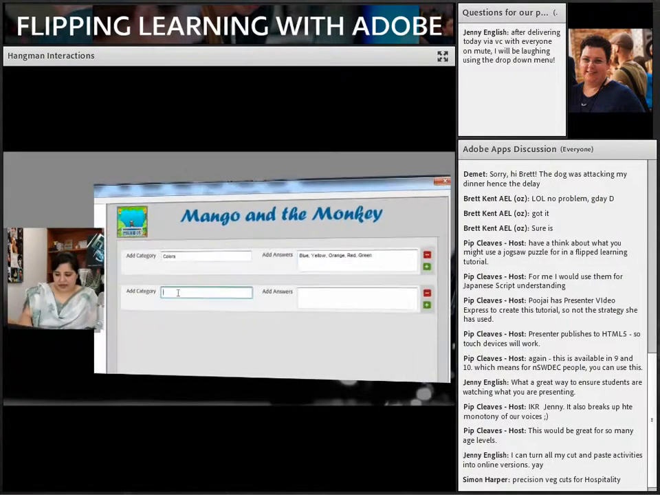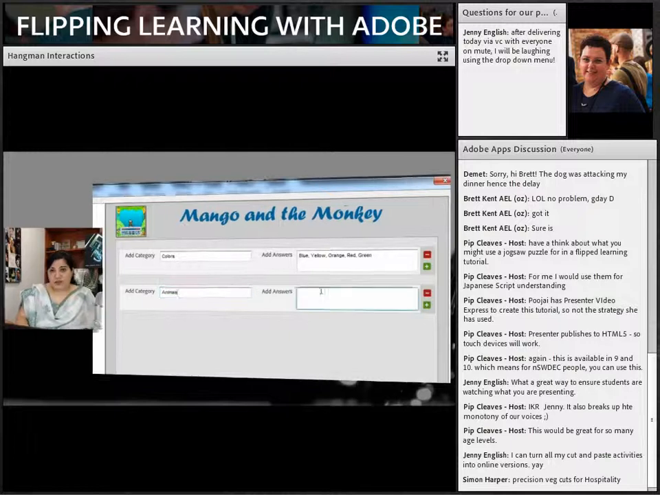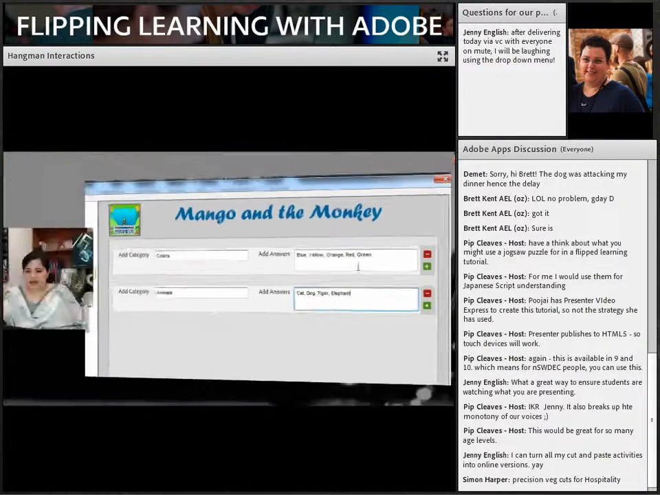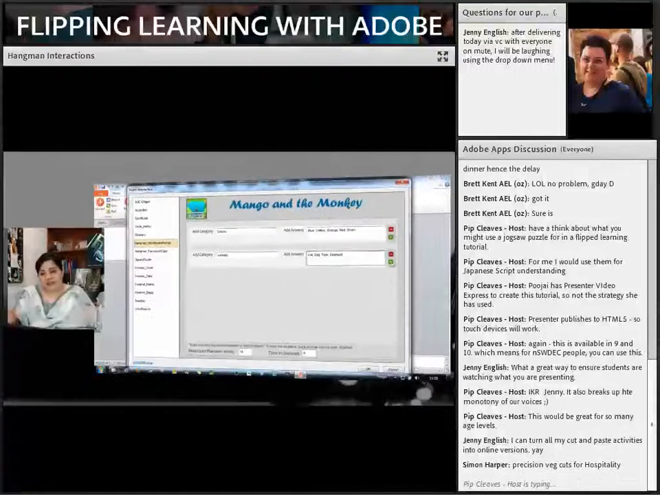So here maybe I can add animals. So here I can say cat, dog, tiger, elephant, and so on. So I can define the words here, and I can go up to 5 categories here.